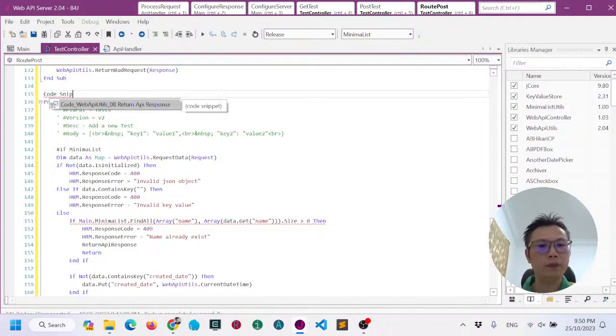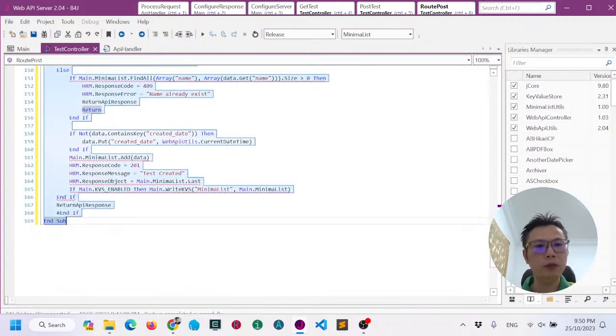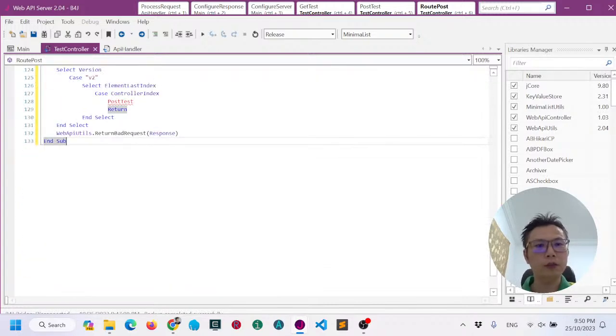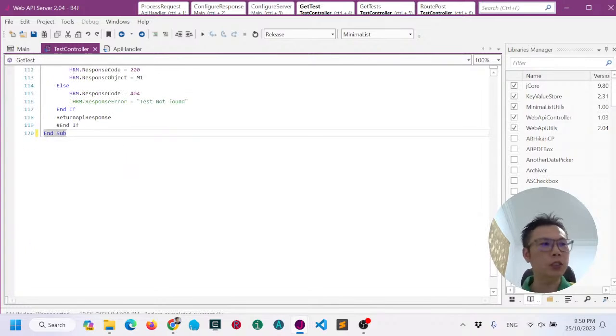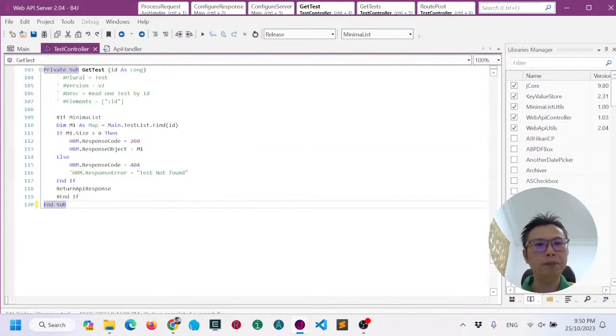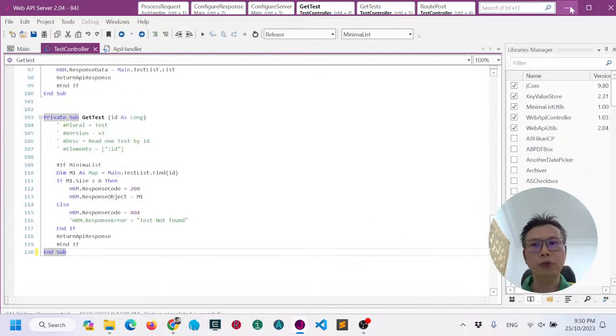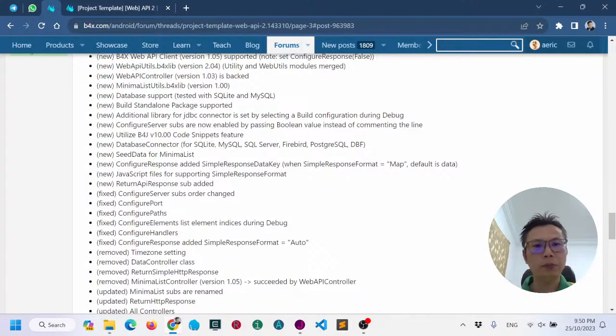Okay, this is the code snippet feature. This is available in B4J version 10. You can very quickly generate the code for you. Okay, this is a code snippet.